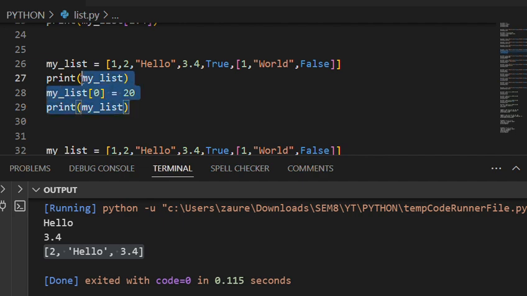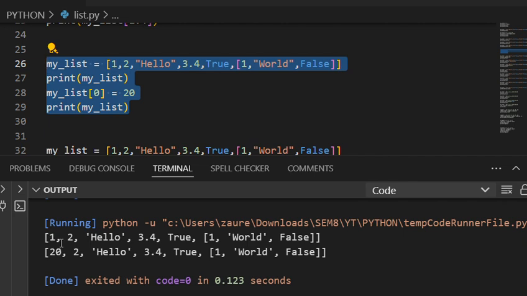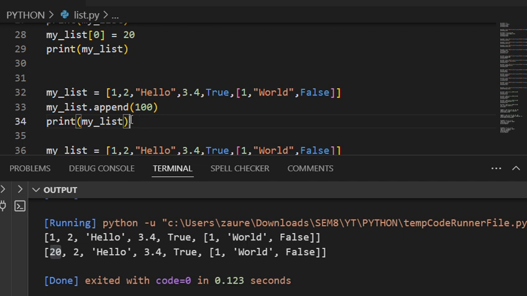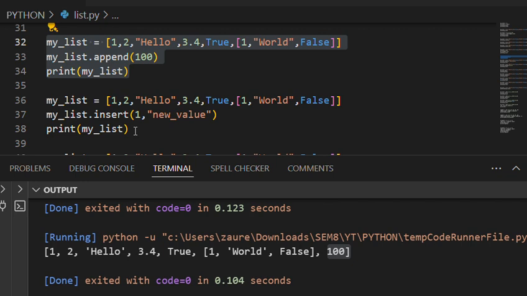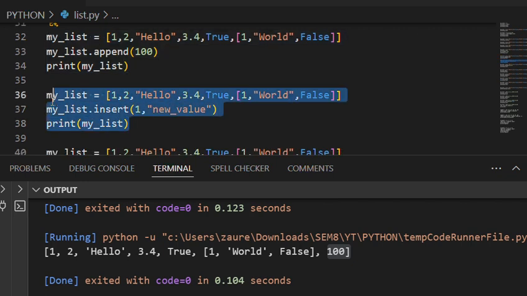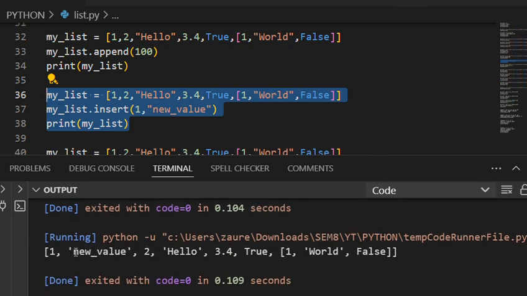This is the example of updating a list by index. If we see its output, at the 0th index 1 is changed to 20. Similarly, we can append at the last. 100 will be appended at the last. So if we see this, 100 is appended at the last. Also, we can insert at any index. For example, at the first index we want to insert a new value. So at the first index the new value is inserted and all other values are pushed one index aside.